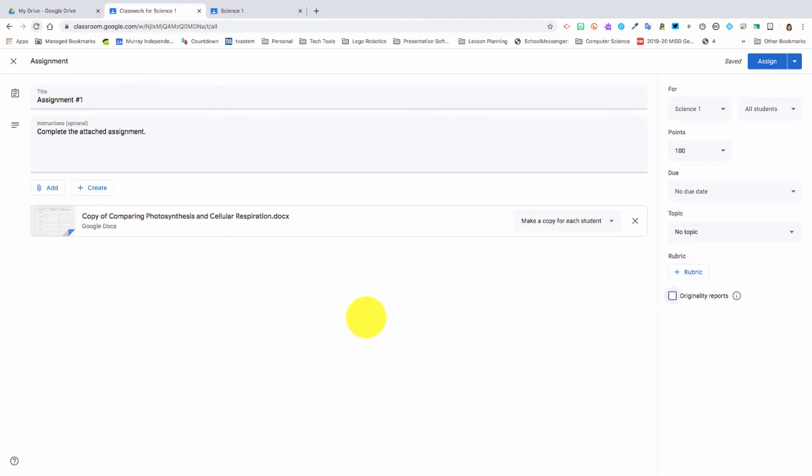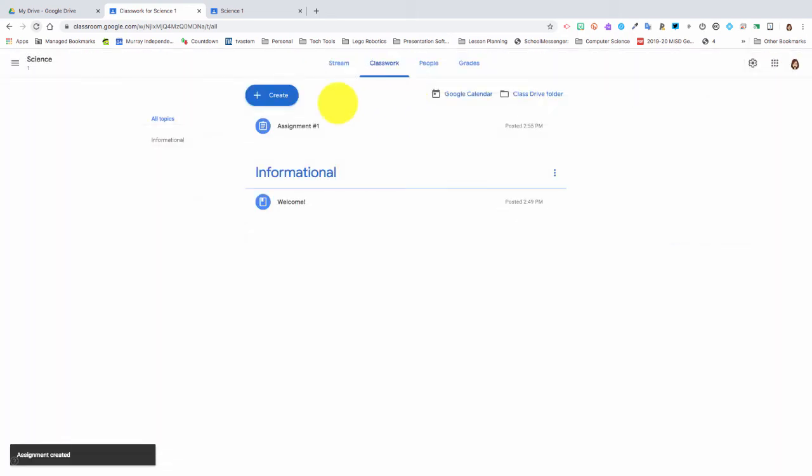Okay. I'm going to go ahead and assign this assignment. And then I want to show you what it looks like from the teacher view once it's assigned and the student view once it's assigned.